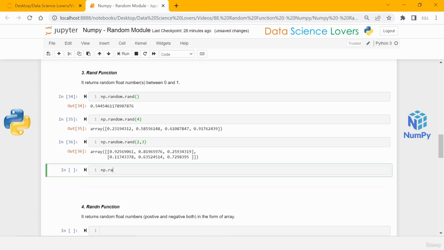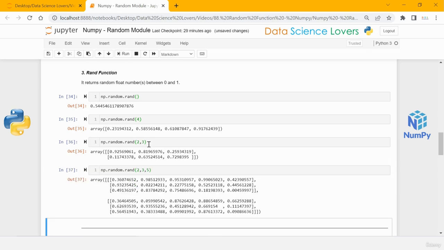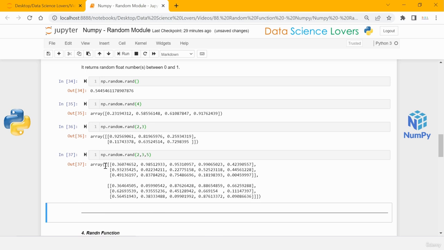Similarly, we can also create a 3D array using the rand function, and this time I need 2 matrices, 3 rows and 5 columns. If I run this, it will create a 3D array, which is represented by 3 square brackets at the start and 3 square brackets at the end, and there are 2 matrices. In each matrix there are 3 rows and 5 columns.